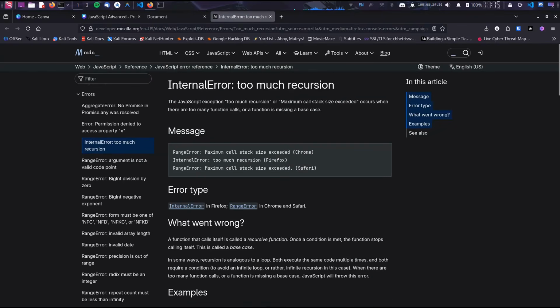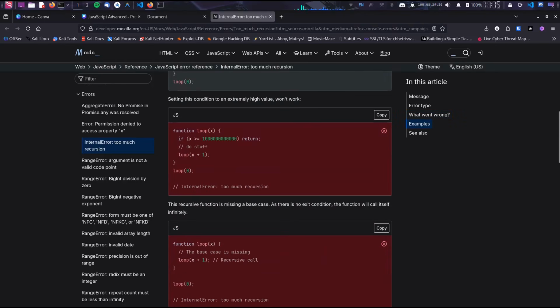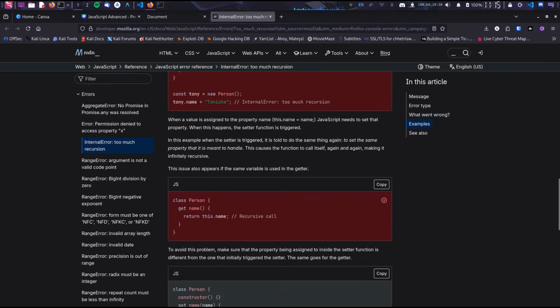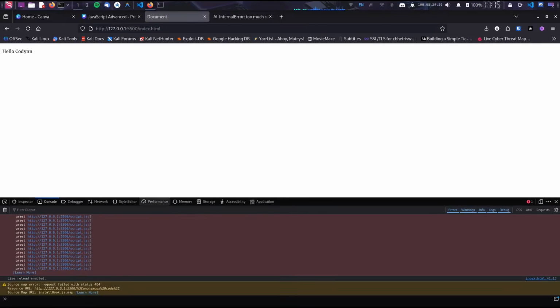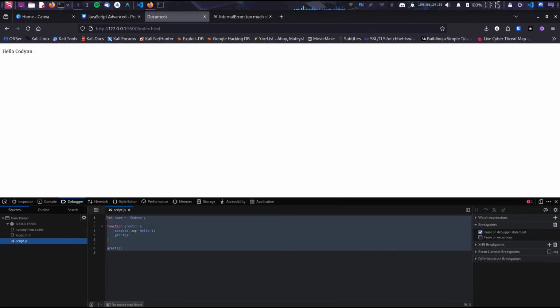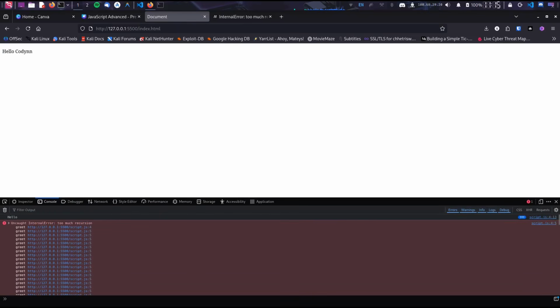You can also click on learn more to look at this, which basically says maximum call size exceeded, which you'll get in Chrome, too much recursion, which you'll get in Firefox, and maximum call size exceeded, which you'll get in Safari. So this happens when a recursive function runs an infinite number of times. I'm sure there's a set number of times that it cannot run beyond, but basically if any of your conditions are infinitely recursing without base conditions, you'll get a maximum call size exceeded error, or a too much recursion error.